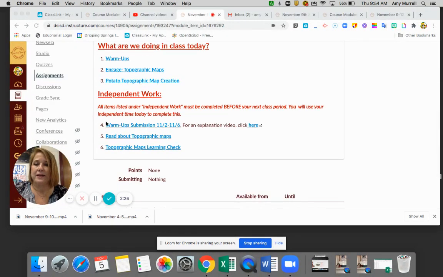We did the warm-up submission homework. We also, for class, asked you to read about topographic maps. Here's an informational page that has a lot of information in it. It's got videos, it's got clips and pictures of the important components of a map and explanations. So there's a lot of information there.